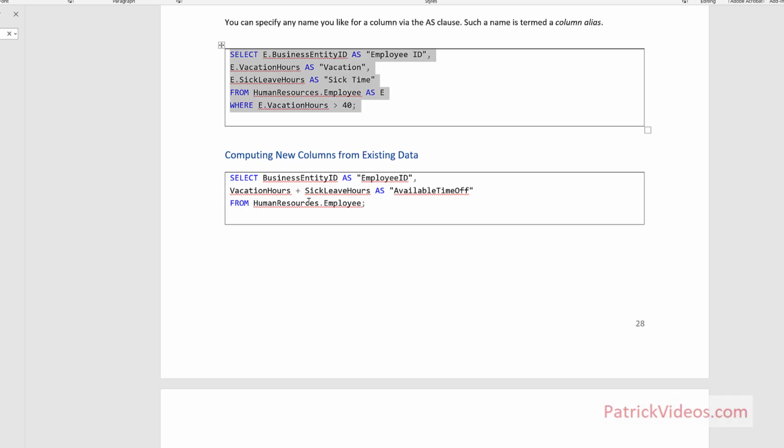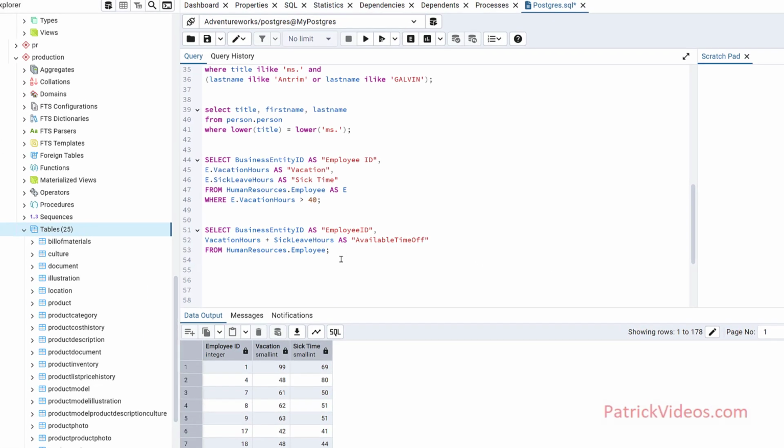Next is the computed columns. Sometimes we don't want to see the columns as is, we want to add up two columns. Like for example, I want to see the vacation hours plus sick leave hours. So what we are doing here is we are going to add up the vacation hours plus sick leave hours and we are going to display it as one column called available time off. Let's run this. You see this, employee ID and available time off. Available time off is a computed column. It adds up these two columns and displays it as one column.